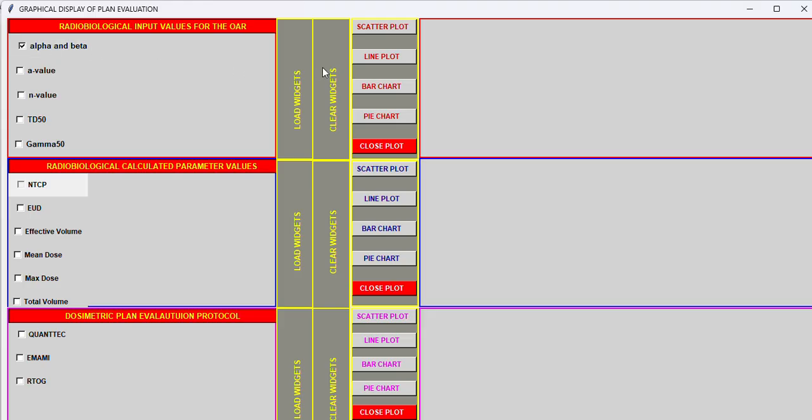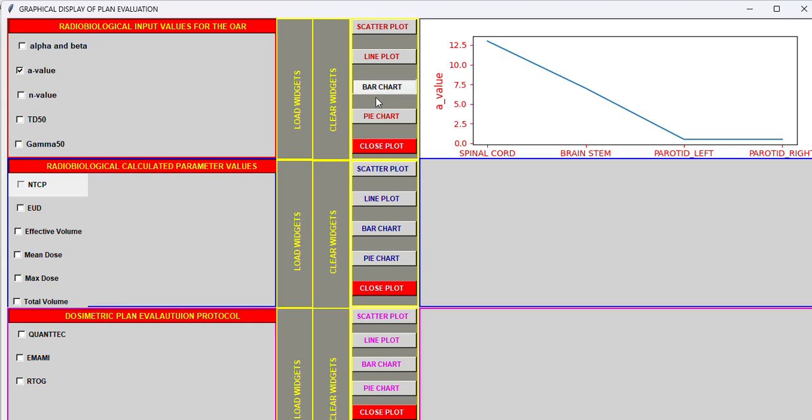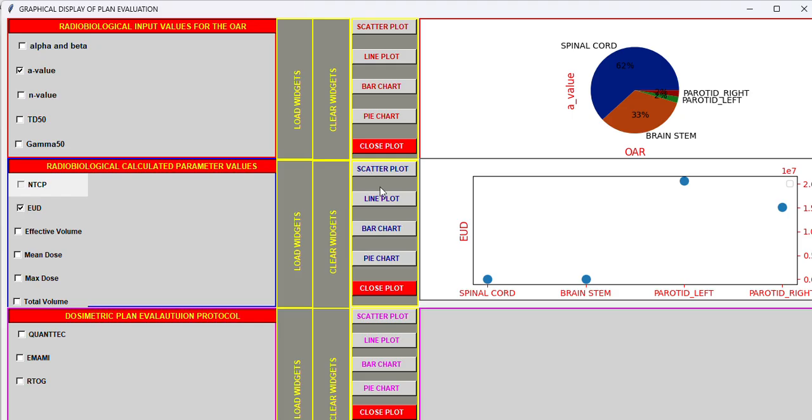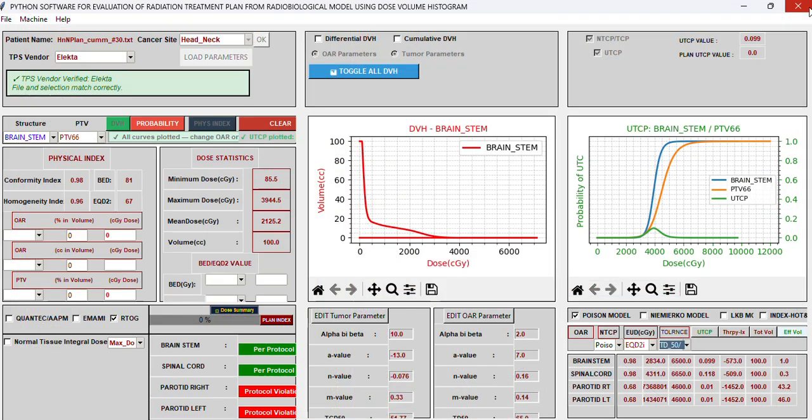You can see how alpha beta behaves, how A value behaves, line plot, bar chart, and pie chart. How EUD changes, scatter plot. Brain EUD will be less. Brainstem is the same, and parotid is based on the values there. Parotid right is there. In contact, line plot, everything we can see here. So we can give the complete graphic representation of the treatment plan.